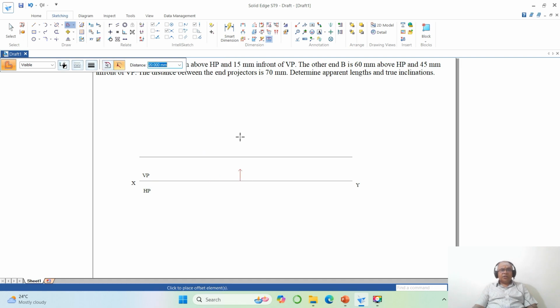Now it has taken 20 mm. So click to place the offset elements. If I want the cursor down, you just take the cursor below the XY line. Now the arrow is down. But I want above HP, which means it is on VP. So I will take the cursor to the top and then click on the first button of the mouse. It is asking again, click to place the offset element. That means by another distance of 20, if you want to offset, you can select. Since I don't want that, I will just right click.